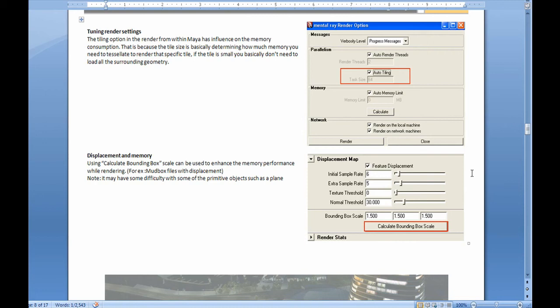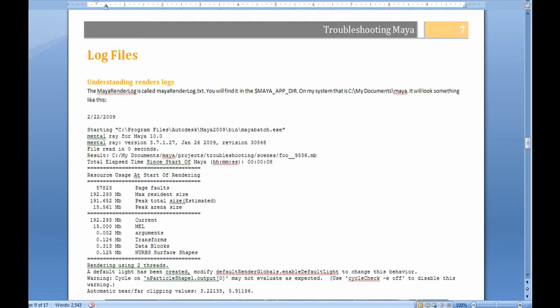If you have a primitive object such as a plane, this option might not be very beneficial. It's very common that if you use an object that's coming from Mudbox, for example, and it's an organic model that has displacement and what have you, I would usually check that box before I start my render.